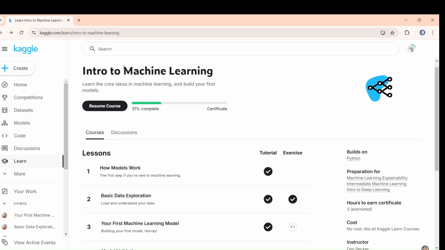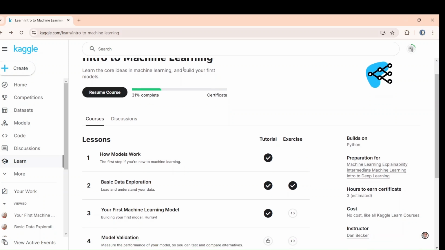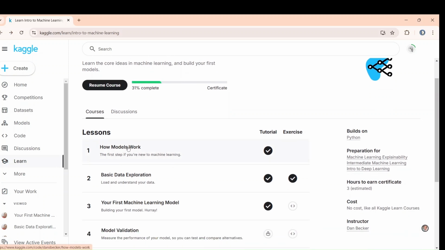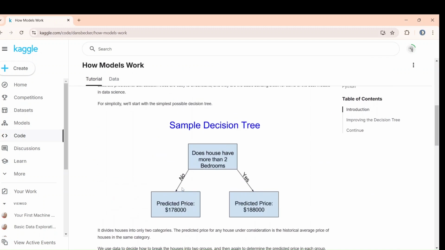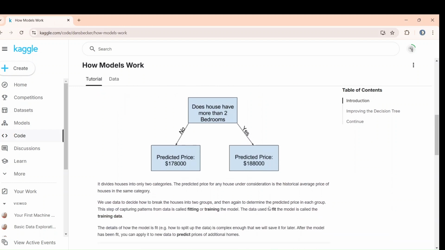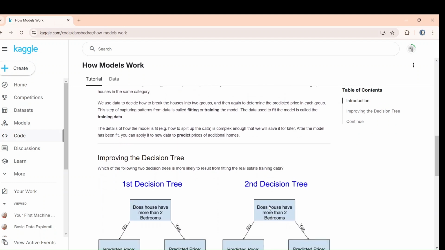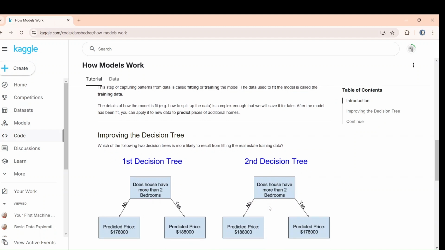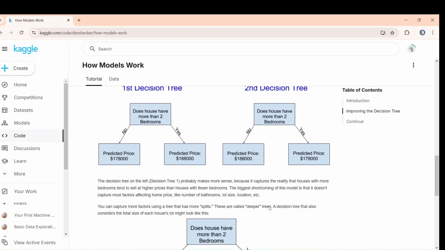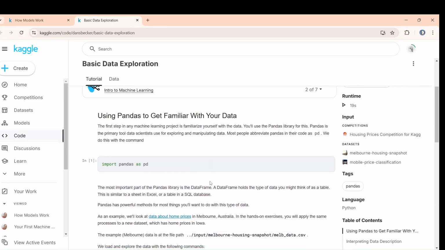So let's continue our Kaggle course Intro to Machine Learning. As of now, we have completed how models work. We have read the tutorial. We have seen how a decision tree is used to make a prediction of housing prices, what is training data, what is known as fitting or training the model, and how to predict things. And after that, we have done basic data exploration.